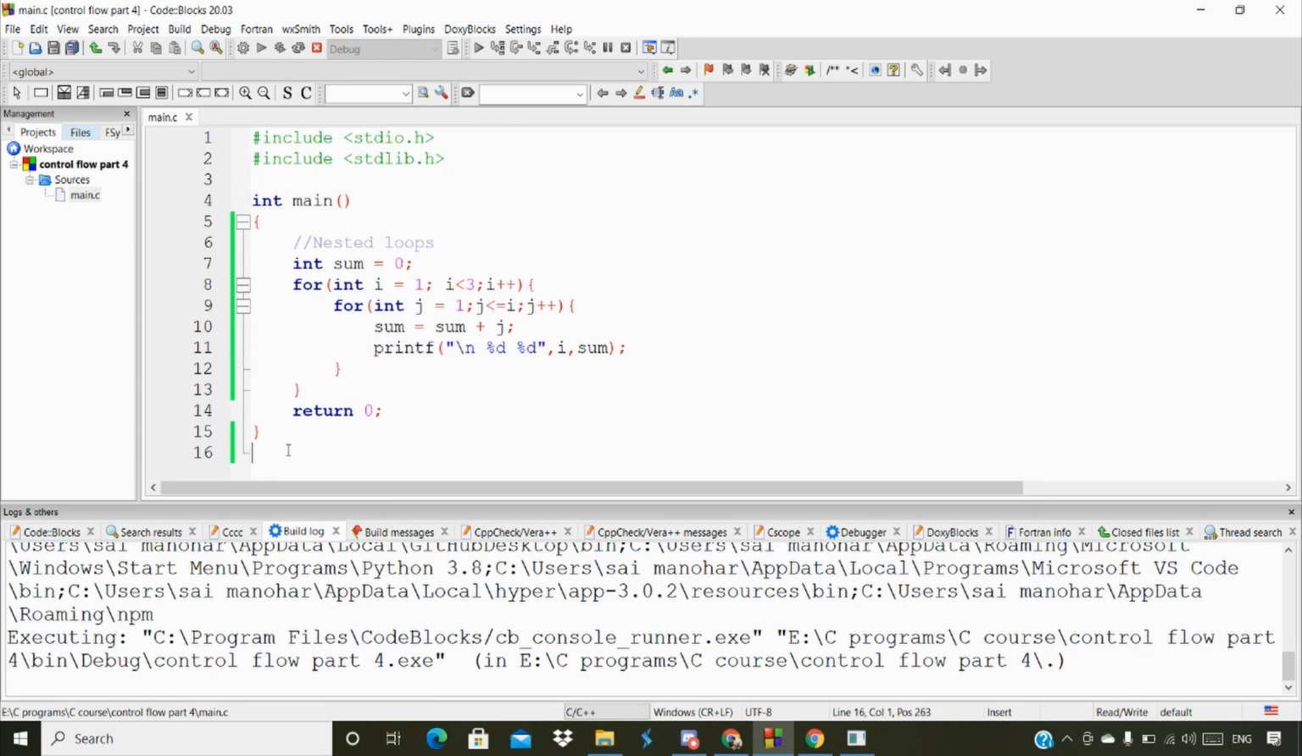So first, it will start from i is equal to 1 here. Then we'll check this particular condition, i less than 3. Is it true or false? Of course it's true. So it's going to move forward, and then it's going to check the condition.